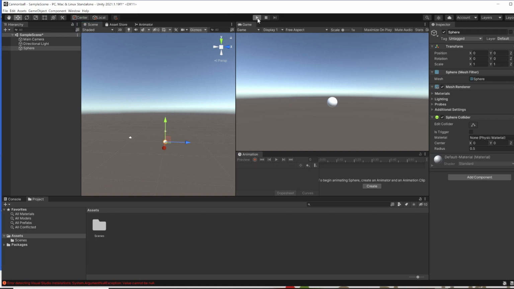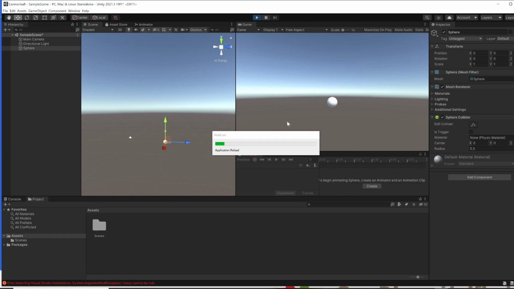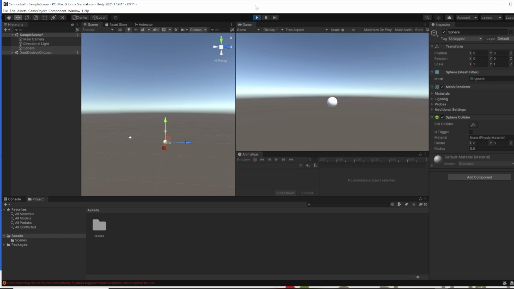If I push play, it's a sphere, great, and it's just sitting there. It's not going to move or anything. It's just going to sit there. Hold on, it says busy for 10 seconds, and there you go. You hit play, and there's your ball. Now let's move it up a little bit into the sky and make it fall.